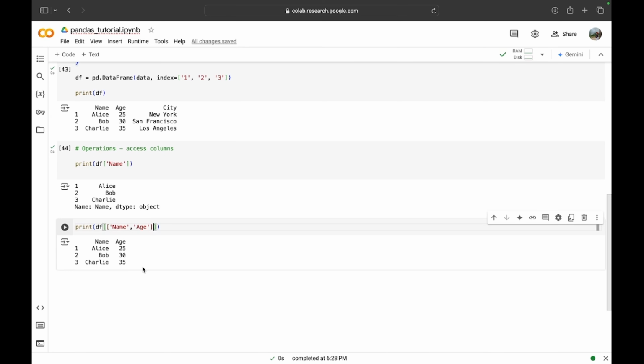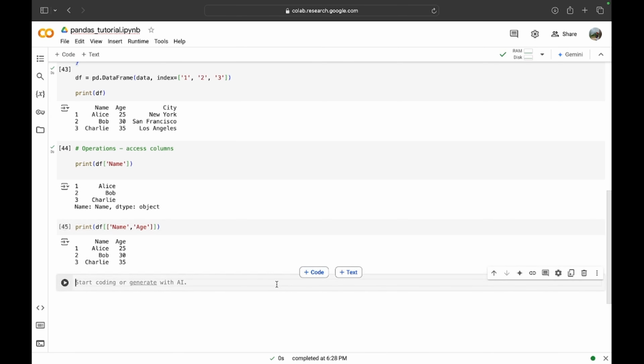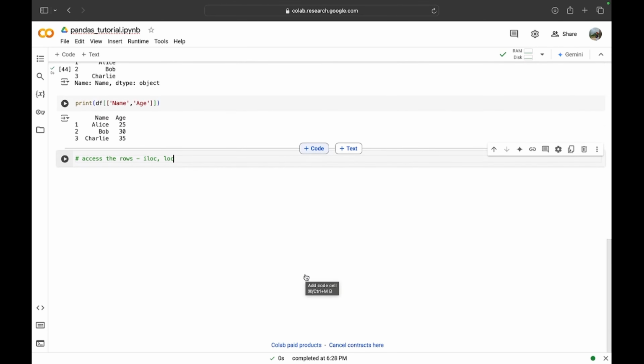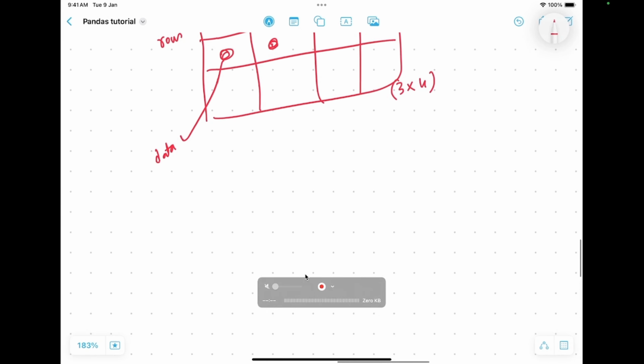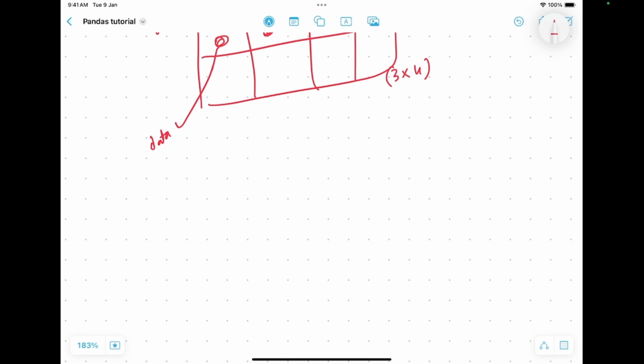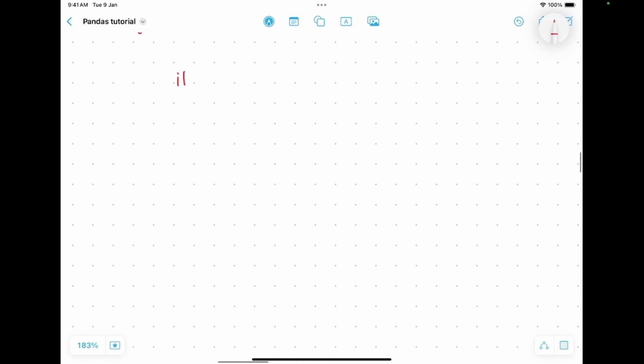And how can we access the rows? This is a bit interesting part. To access the rows we have two things. First one is iloc and we have loc, and understanding the difference between them is really, really important. So let me take you to the whiteboard first, where I can explain the difference between iloc and loc. iloc is basically integer location, and loc is basically labeled location.